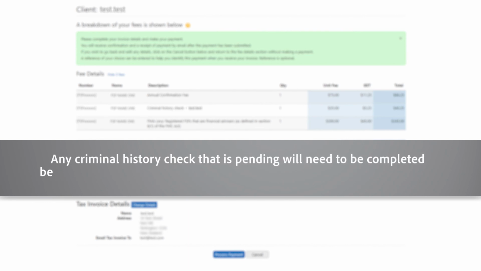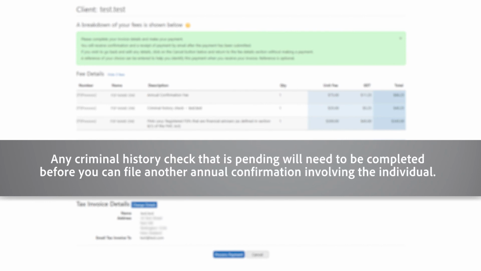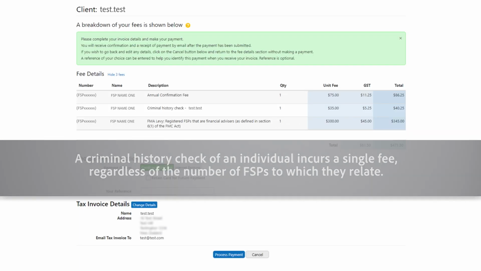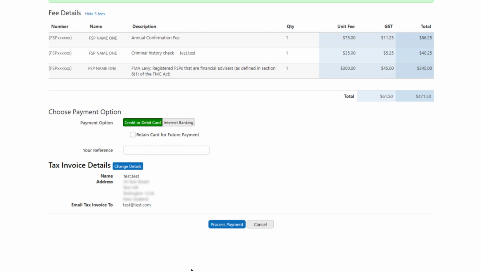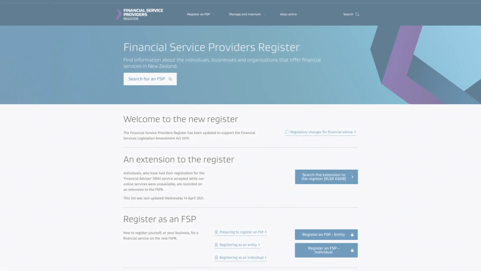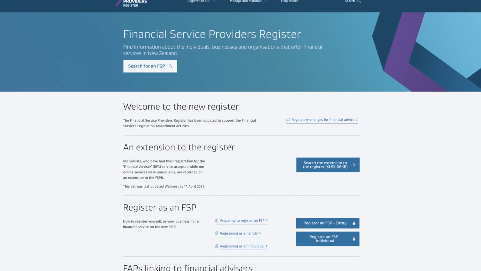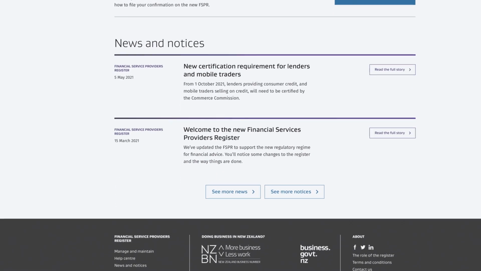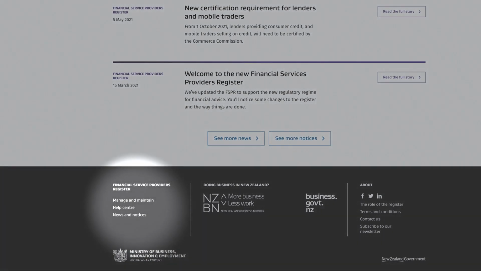Any criminal history check that is pending will need to be completed before you can file another annual confirmation involving that individual. A criminal history check of an individual incurs a single fee regardless of the number of FSPs to which they relate. You'll receive an email advising you that your annual confirmation has been filed, along with an invoice confirming your payment. For more information on navigating the new FSPR, be sure to check out our other videos or refer to the online help guides on our website.